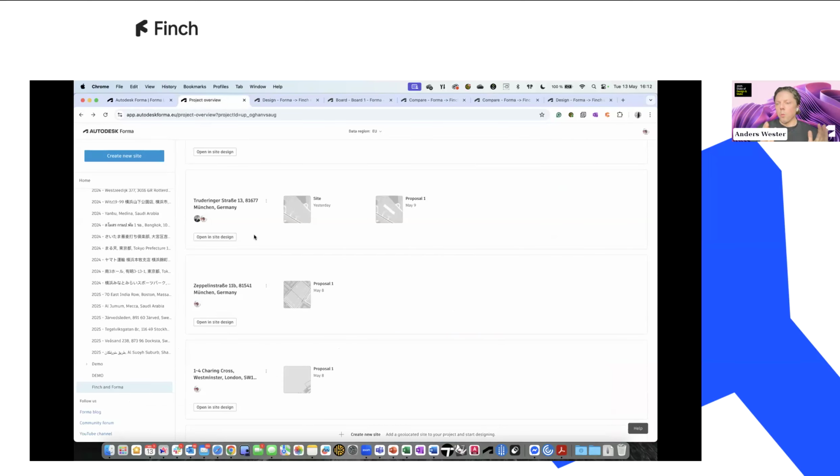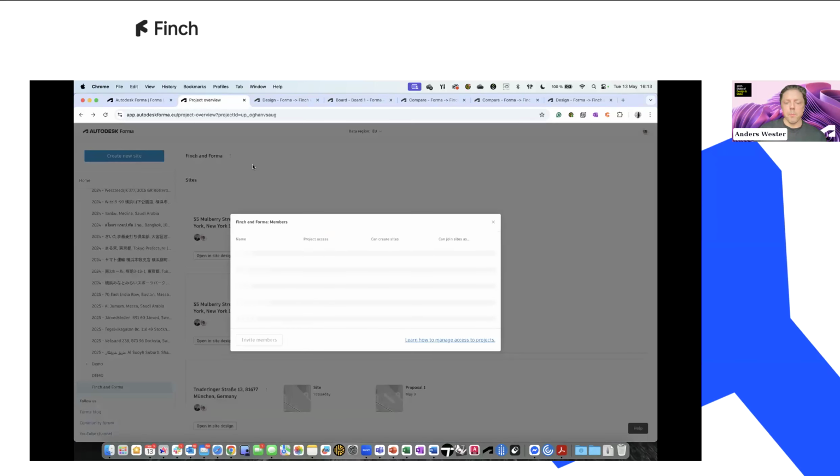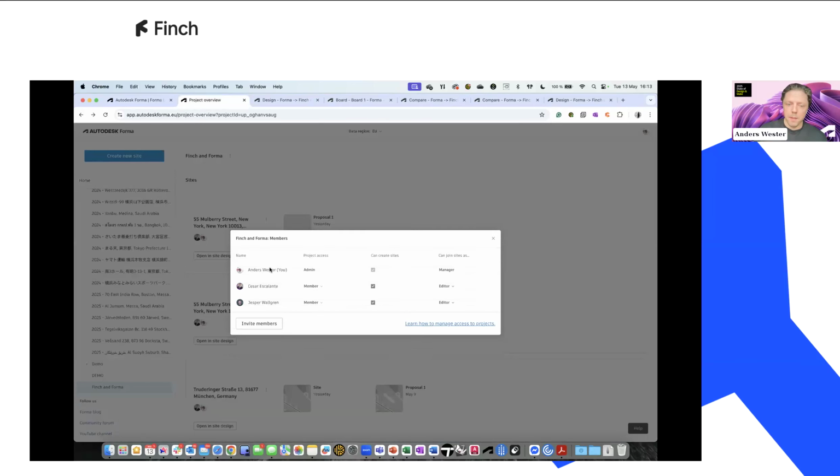This is where I keep all my projects. This is where I share them, give access to other people. So for example, in this case, I have a members list of me, including me, Jesper, Cesar, and also Arthur.